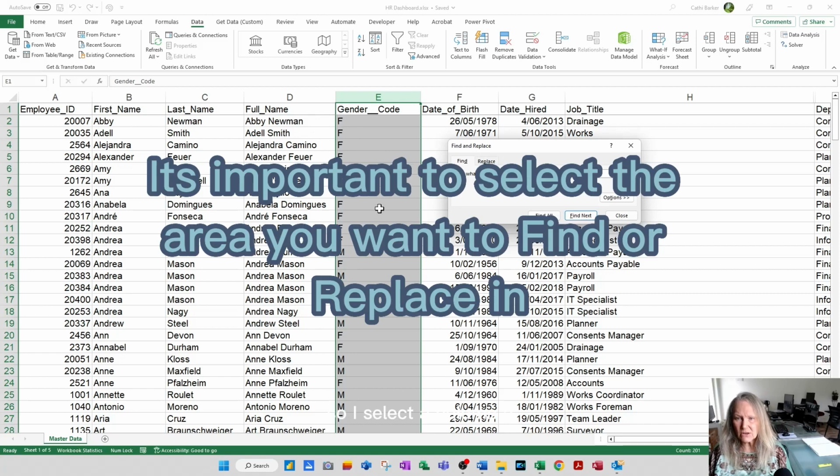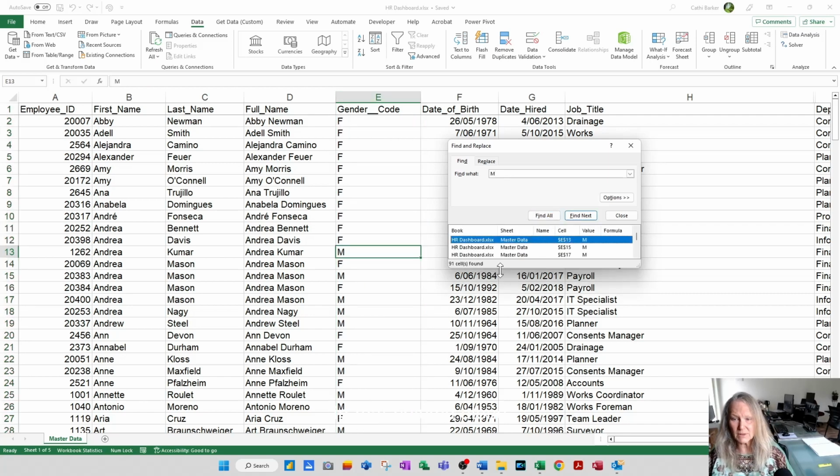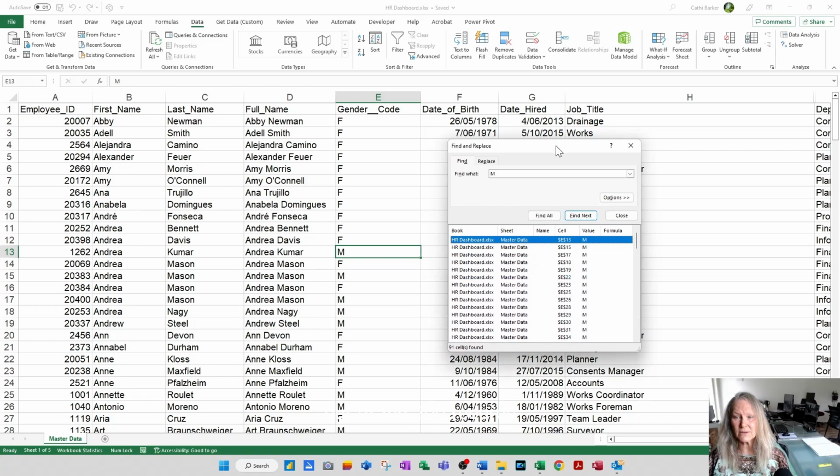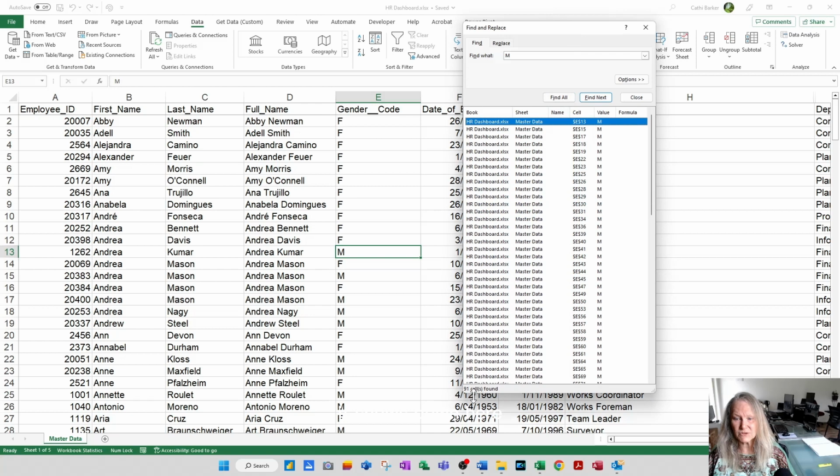So I've selected column E. I could go to find and say, look, find the Ms. And if I hit find all, in that column alone, out of the 200 records, 91 of them, it shows down here, are actually males. So I want to update those 91 males to say not M, but male.